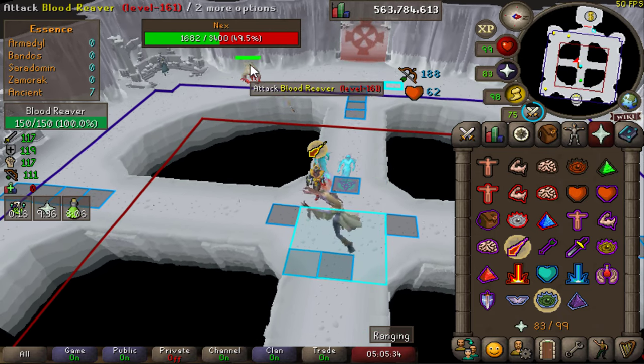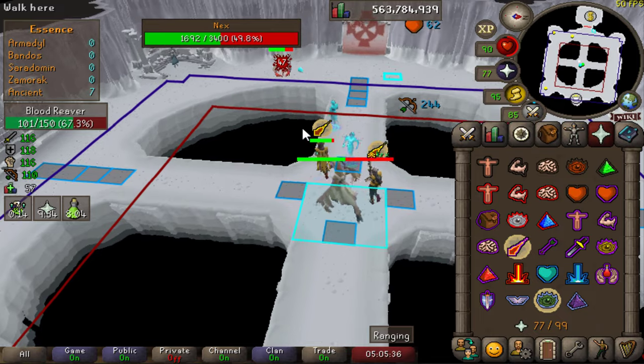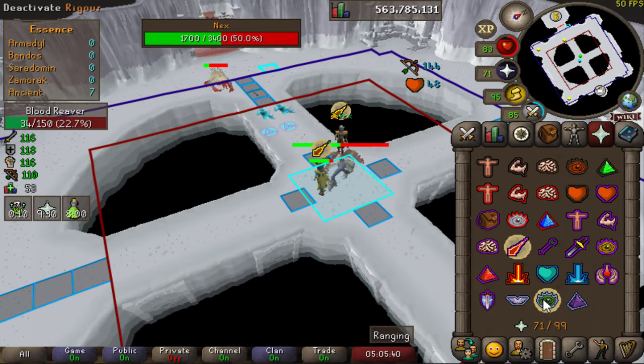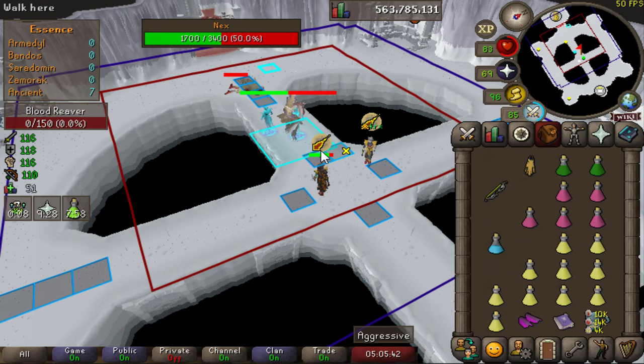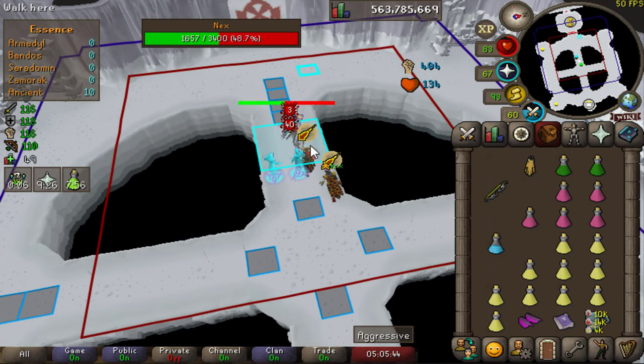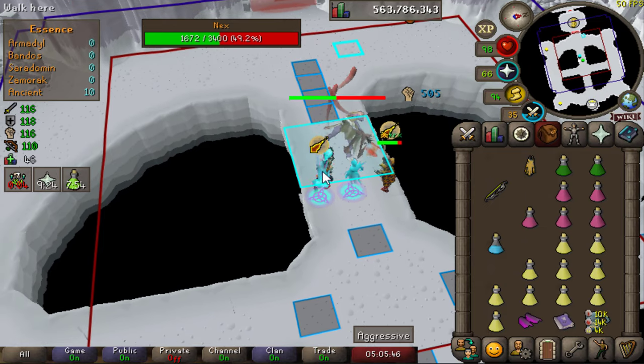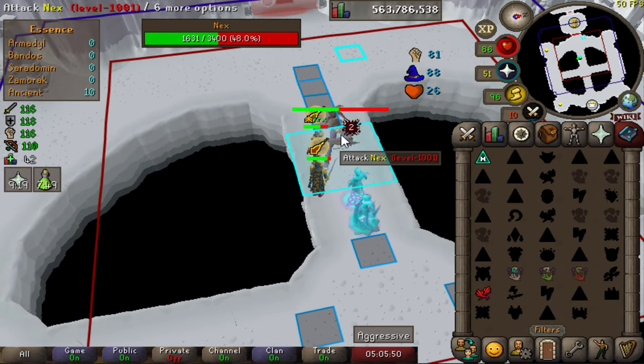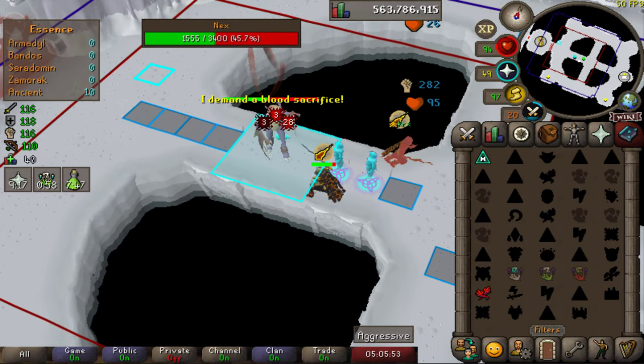So kill the Blood Reaver. Dan's obviously gone to the altar while Nex is attacking me. Tebow obviously hits pretty consistent on these things. Right, so here. Usually we only get a couple of siphons and then the boss is pretty much phased already, so we can run to the minion.